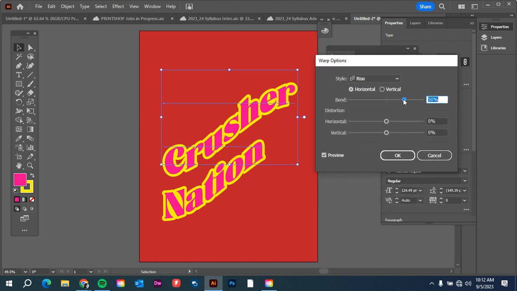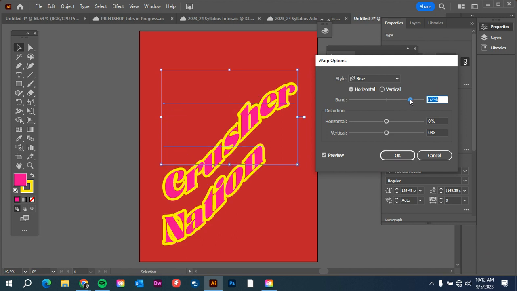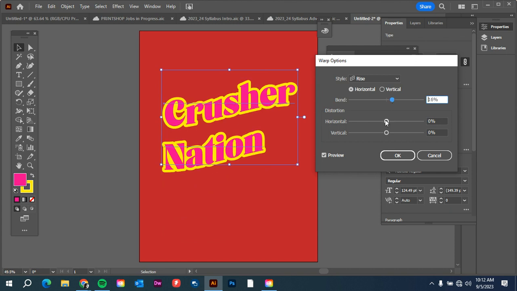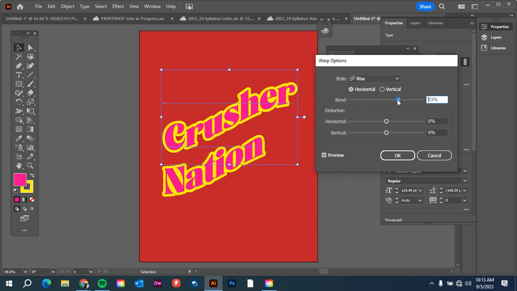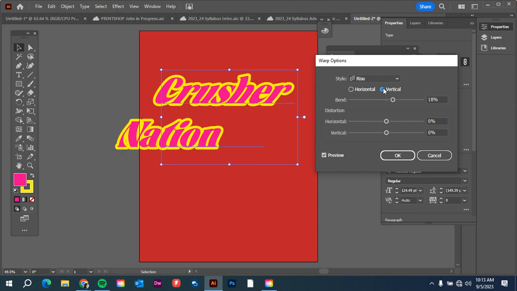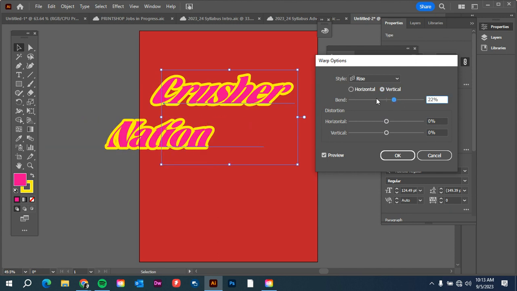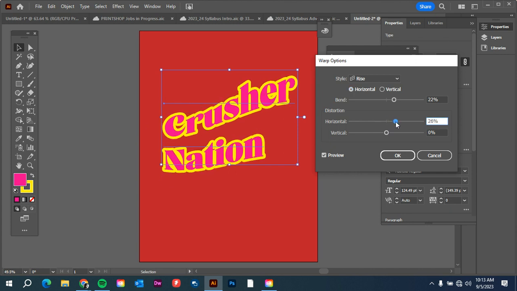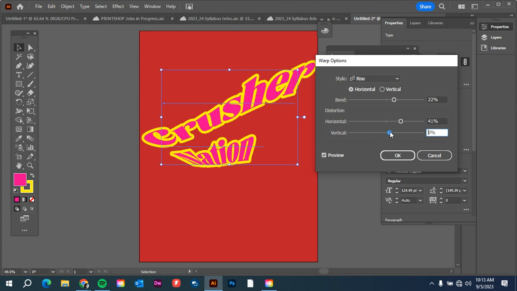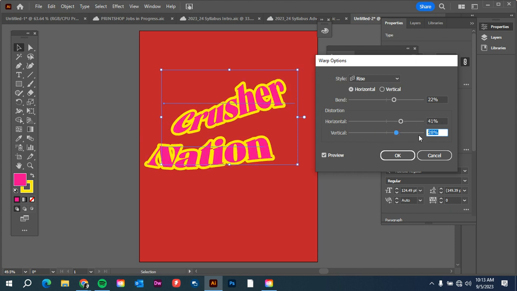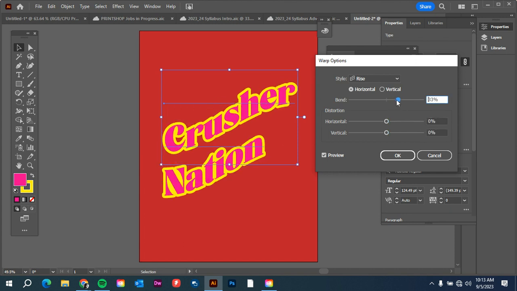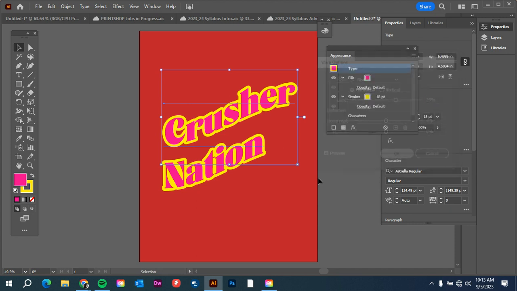So warp, this is a pretty cool thing here. So you have these sliders and you have bend, you can see that I have it set to horizontal. I can set it to vertical if you want. I usually do horizontal, it just works better. And you can distort horizontal and vertical as well, like if you want to make some specific adjustments, you can. I'm going to turn those back down to 0 just to make it kind of easy, and then change the bend to 29 and hit OK.